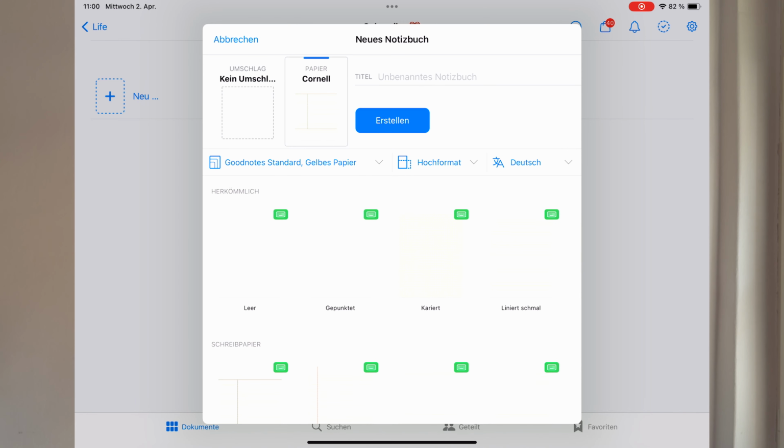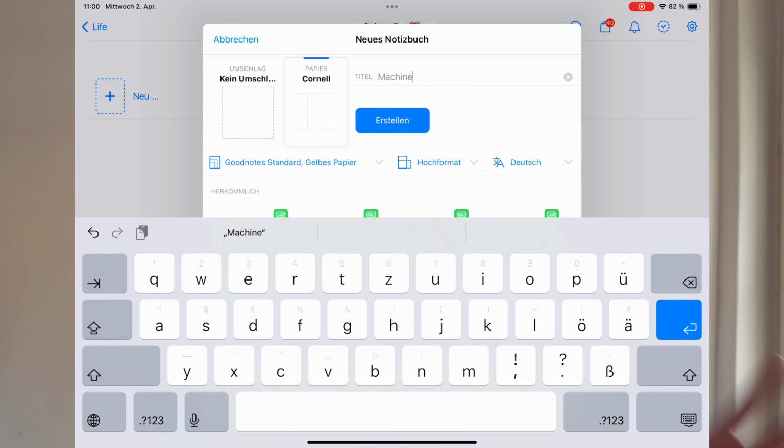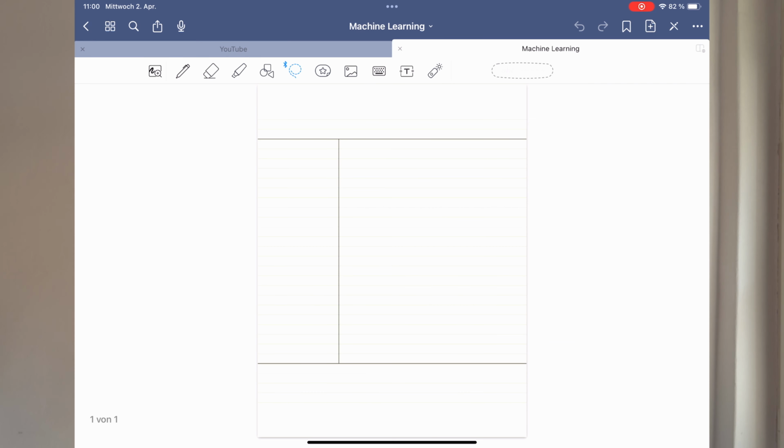Alright, we're going to use the Cornell page layout, where we have one third of the page on the left, and then we have a divider, and then we have two thirds of the page on the right. If you're taking notes on paper, then you can draw this divider in manually.